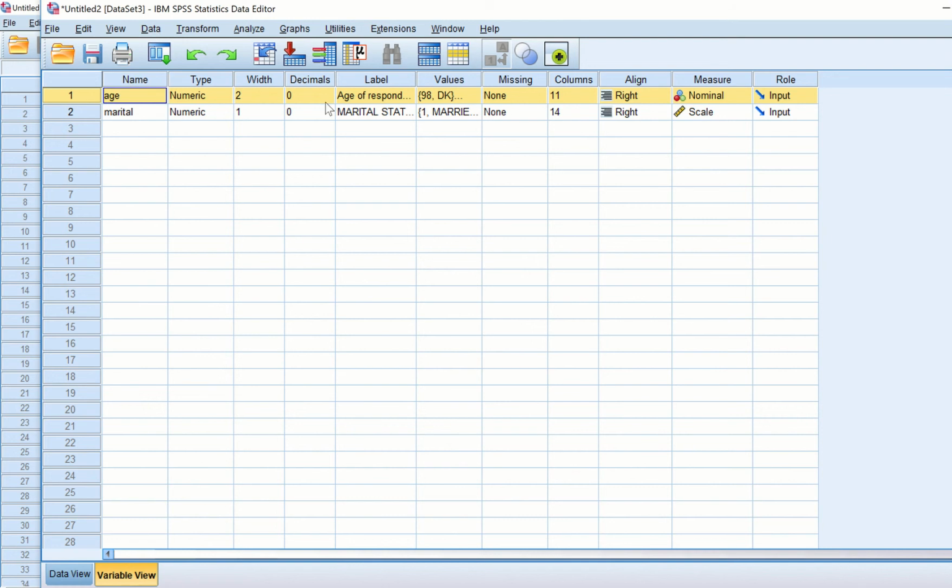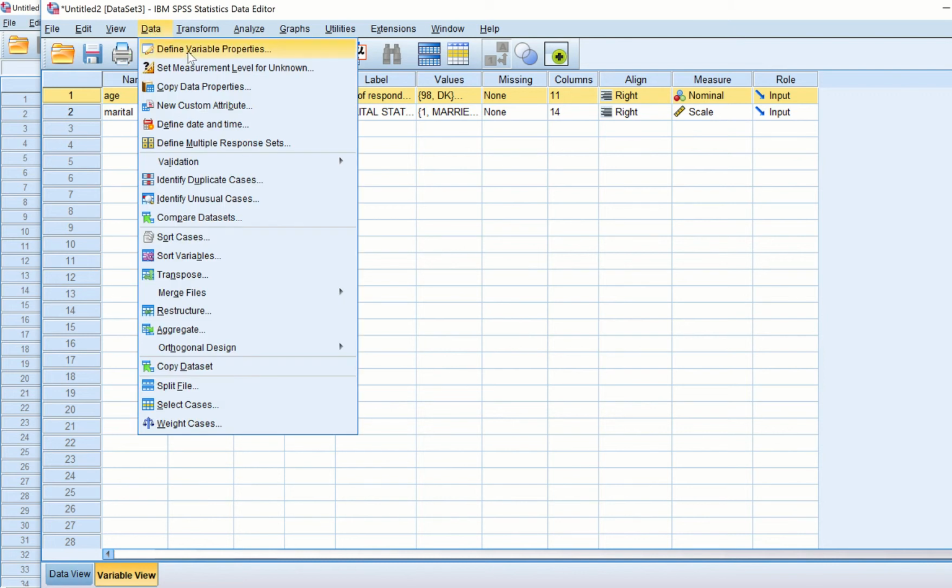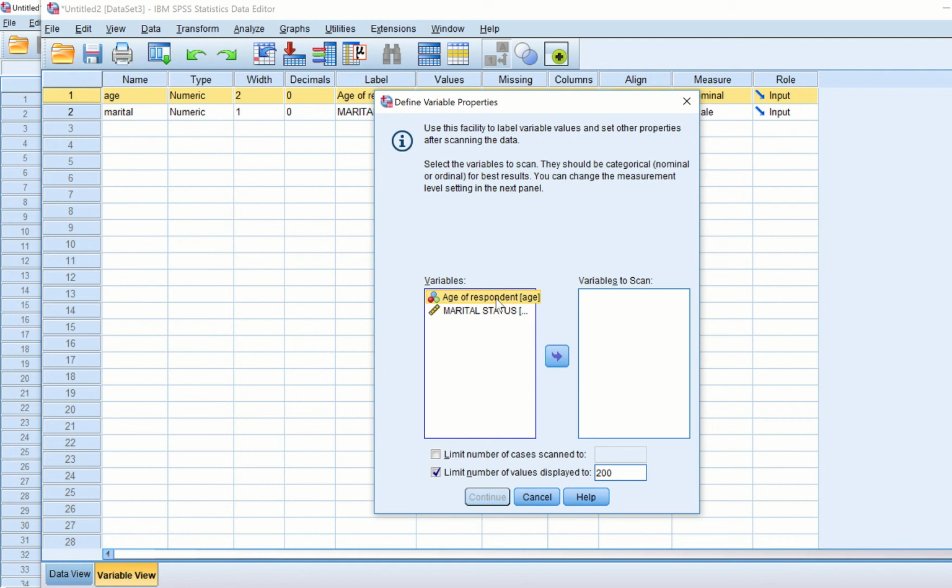If you want to be sure that you have picked appropriate measures for your variables, there is one help available in SPSS. Go to Data, go to Define Variable Properties, and first of all pick this one, age, and by clicking this arrow take it to the variables to scan. Use this facility to label the variable values and set other properties after scanning the data. Select the variables to scan. They should be categorical, nominal or ordinal for best results. You can change the measurement level in the next panel. So we are picking this one here.